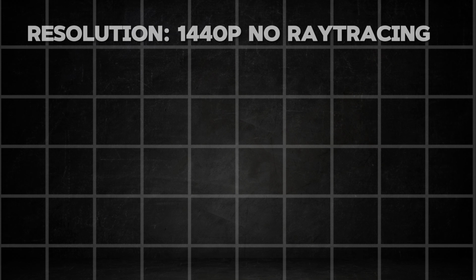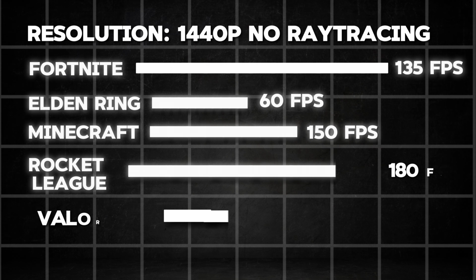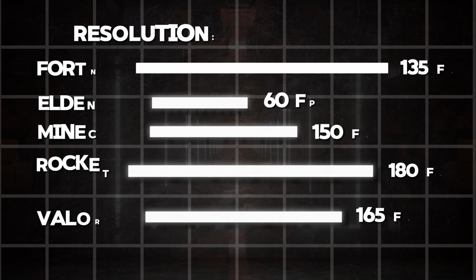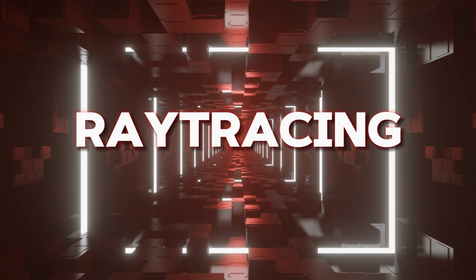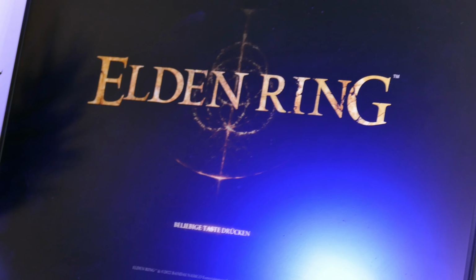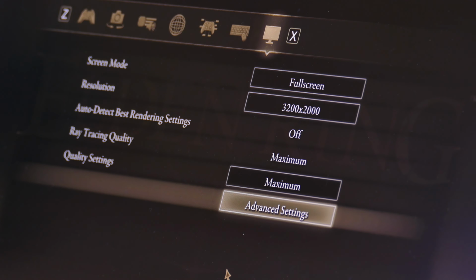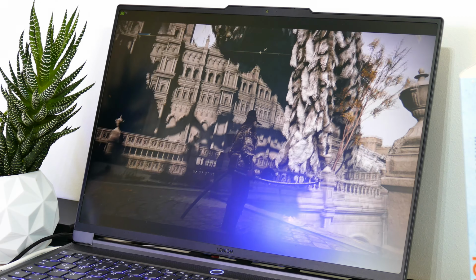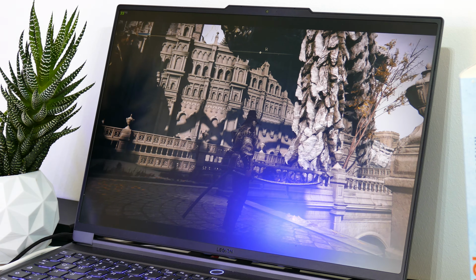Let's run some games now. So this laptop can run most games pretty smoothly at 1440p, which is really good. Now let's test out ray tracing and push this machine to its limits. Let's run some more intense games like Elden Ring. First, let's try out the highest possible settings. Here we only got around 30fps, which is not amazing, but still not too bad for a non-FPS game.